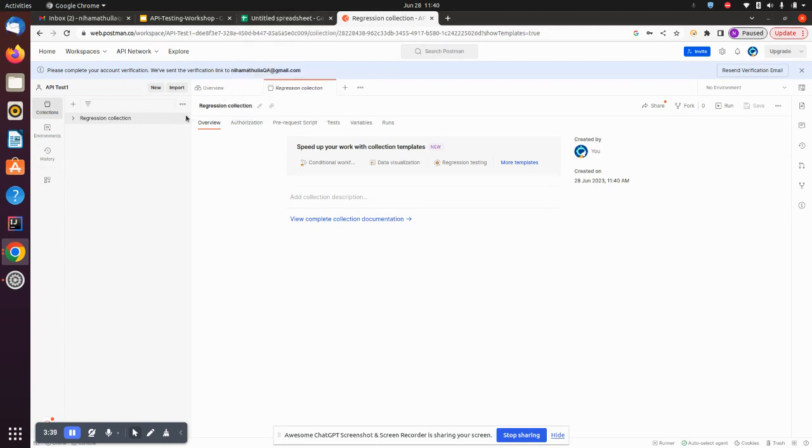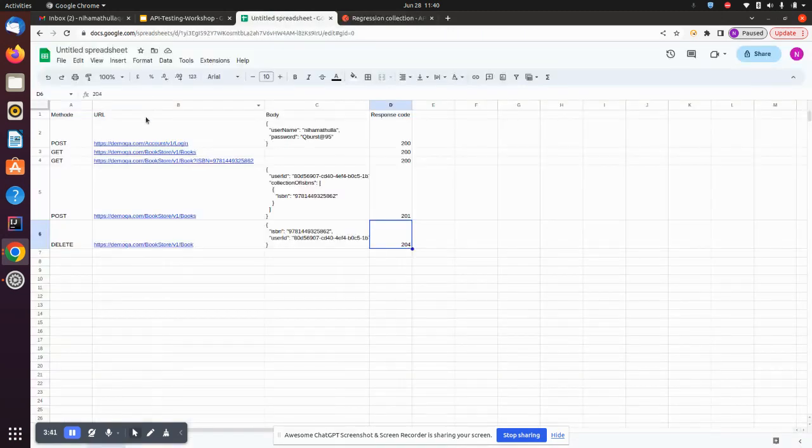Before creating our first API request, I will show you the APIs we are going to use in this particular series. These are the APIs we are going to use in our tutorial. The first API is a post API, and the endpoint is demo QA account v1 slash login. This API is used to log in to a particular application, and it accepts the body in JSON format with the username and password, and the expected status code is 200.